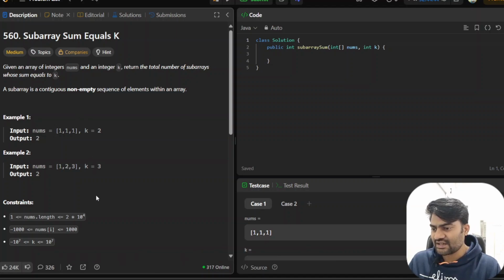Basically, and then they have given constraints that the length of the array lies between 1 and 2 into 10 raised to 4. The value in the array ranges between minus 1000 to plus 1000, and the value of k ranges between minus 10 raised to 7 to 10 raised to 7. With that, let's switch to the editor.